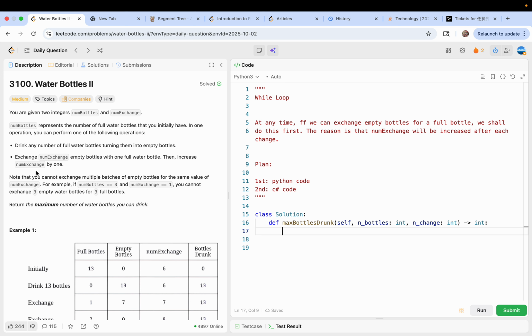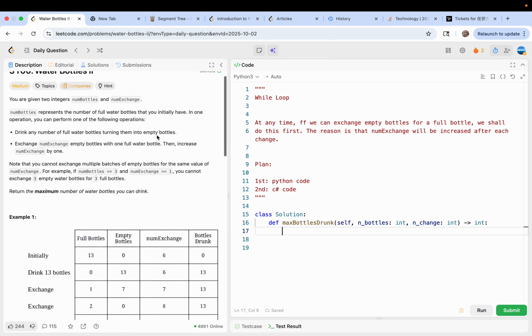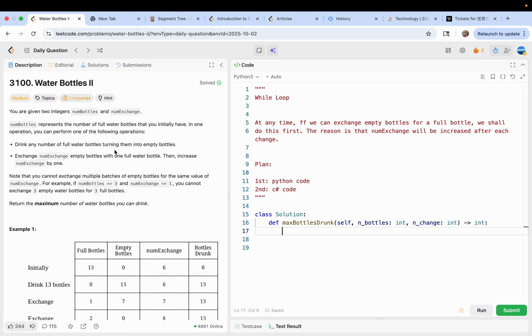So in this video, we are going to look at today's daily challenge problem, Water Bottles 2. Again, we are going to solve this problem using the plain while loop. This problem is actually a slightly modified version of Water Bottles 1.